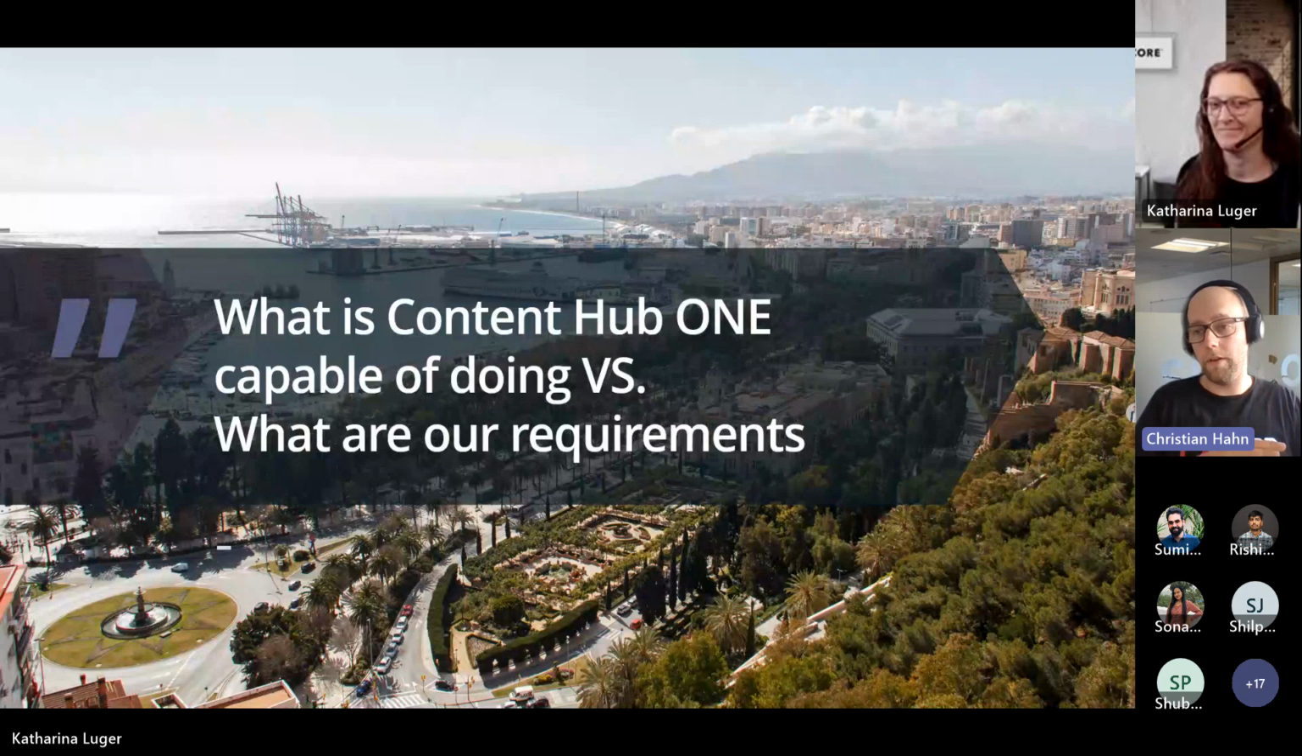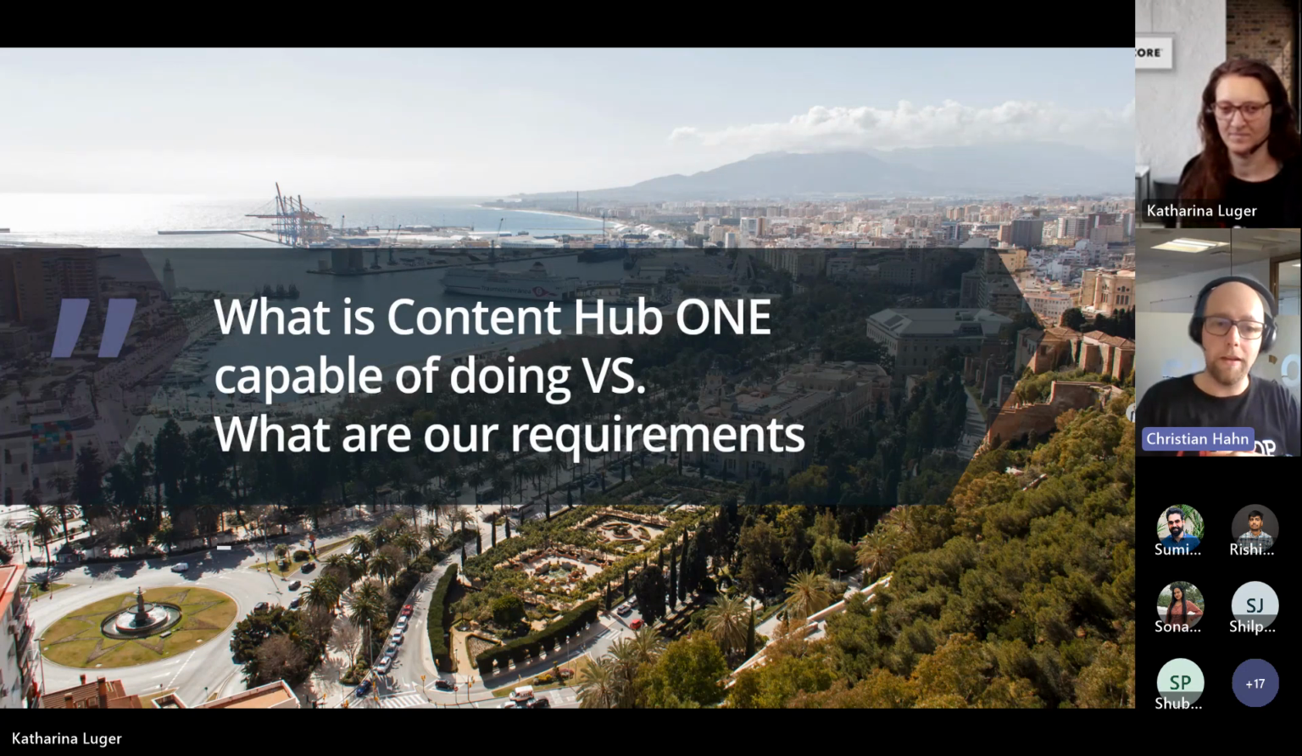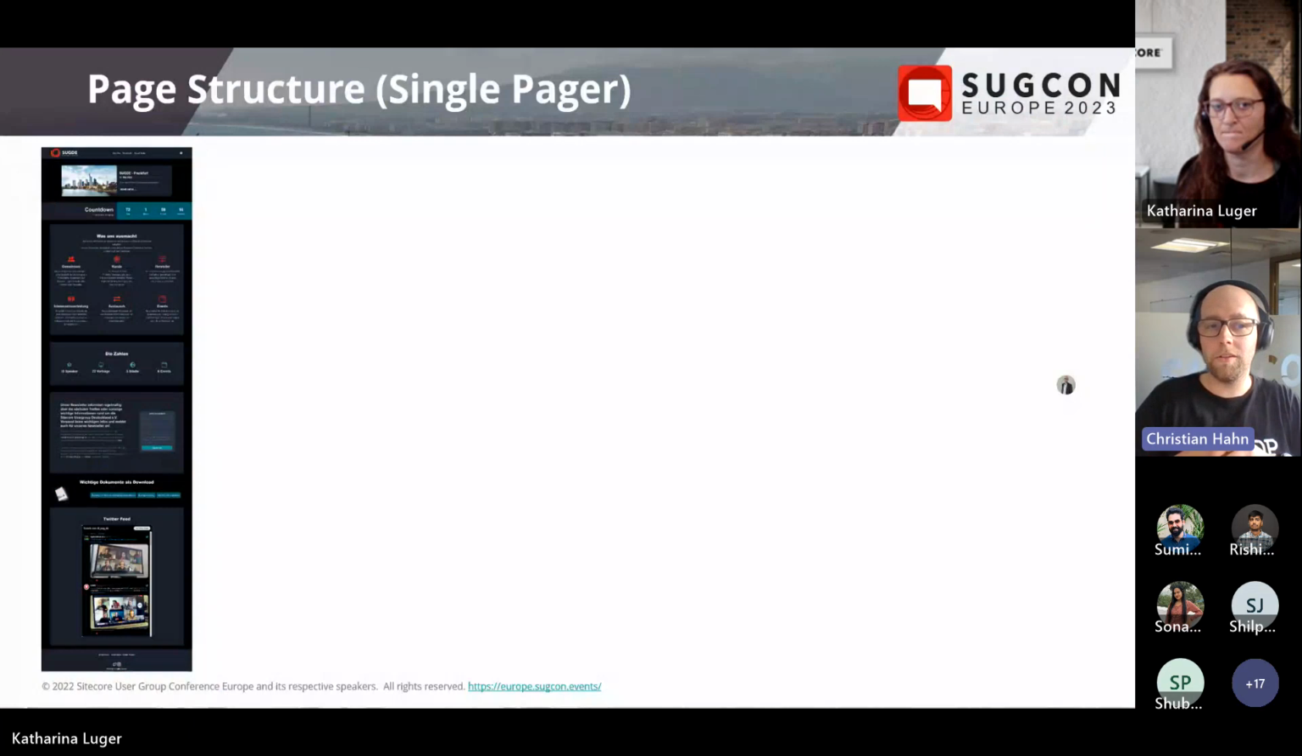Then our approach. So enough for theory. Let's also talk about our website and our approach. And our approach was quite easy. Most of us did not really know what Content Hub One is, or didn't work with that in advance. So we had to find out what Content Hub is capable of doing and what our requirements are. And luckily, our requirements were quite easy, I would say.